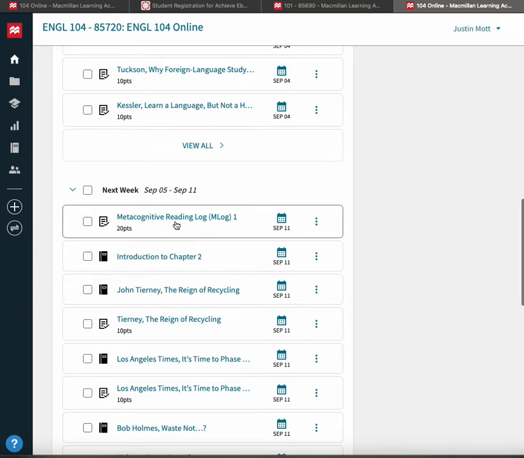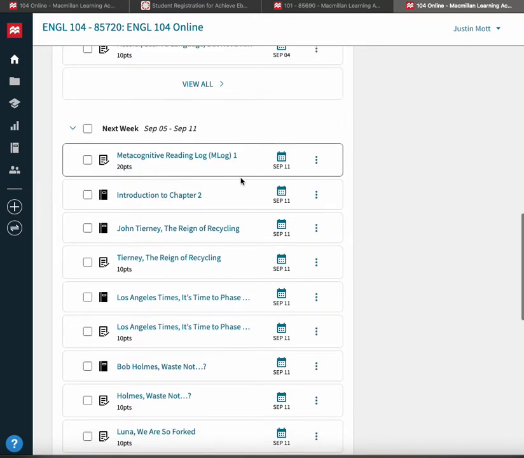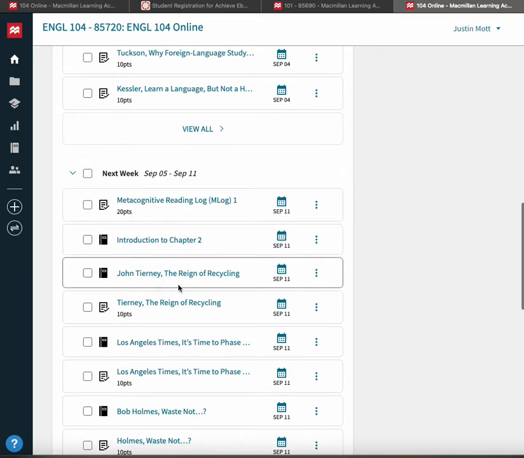I mentioned the metacognitive reading logs, so those you will see here when they're due each week. I put those in the textbook to keep everything in the same place and make it easy for you.